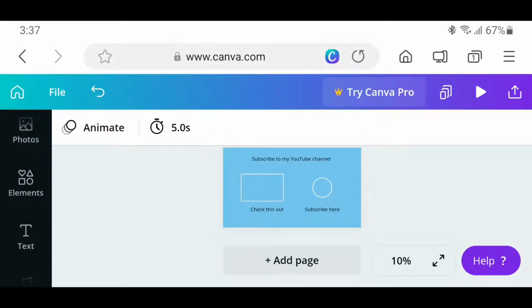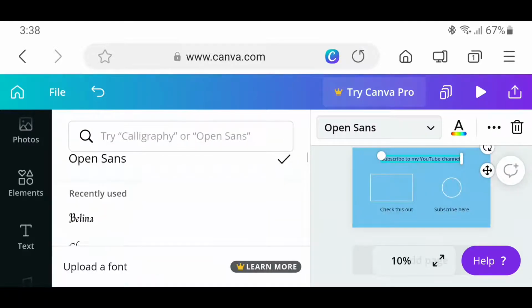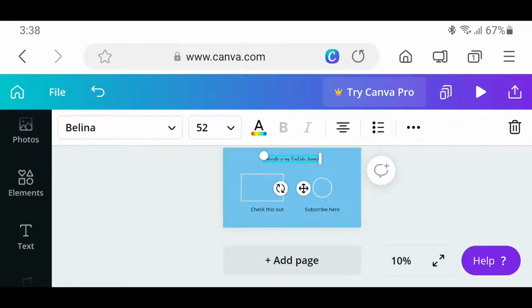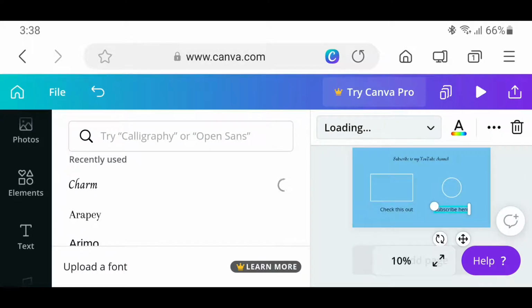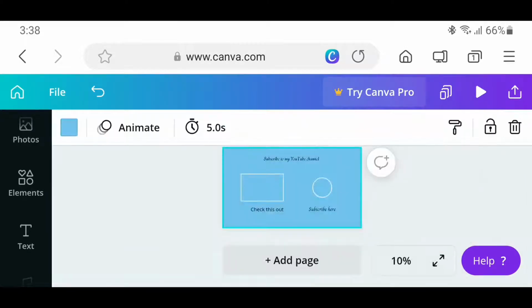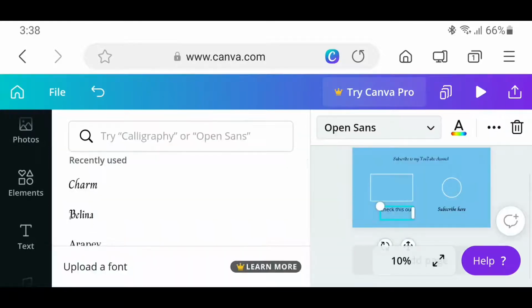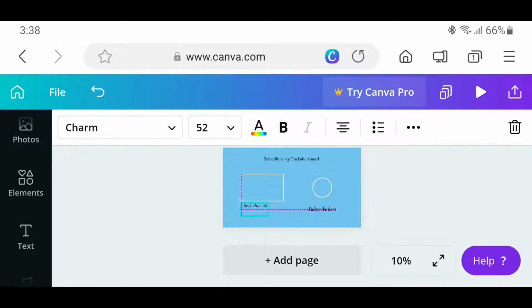Alright, so now click on each text and then change the font. So now I'll be using this font called Balena. And then I'll be bolding. Okay, I can't bold. So now I'll be clicking on another text, like over here. And then I'll be changing the font to Charm. This is like my favorite one. I'll be bolding it so that everyone can see. So now I'll be using this Charm again, like this.